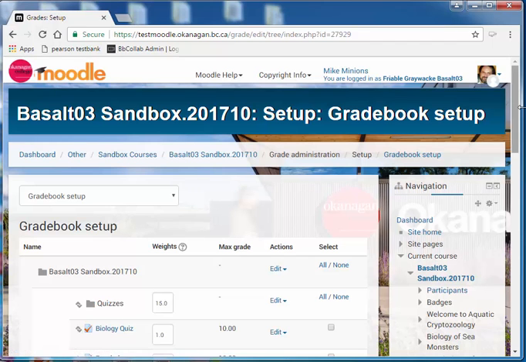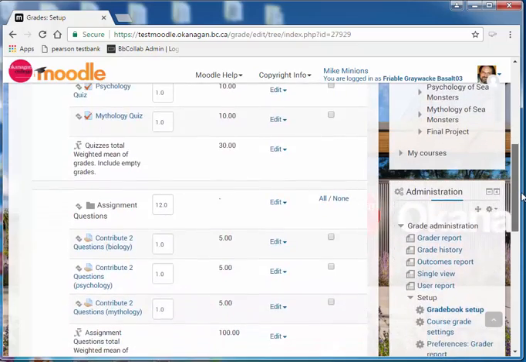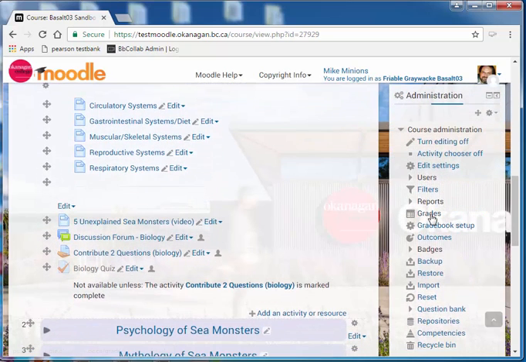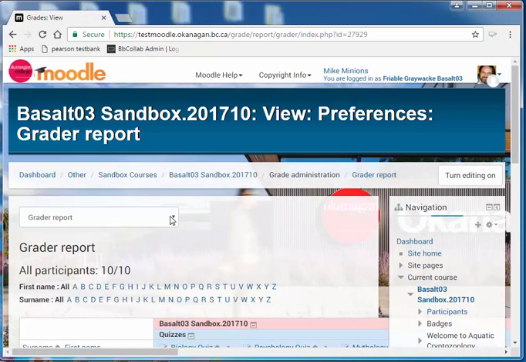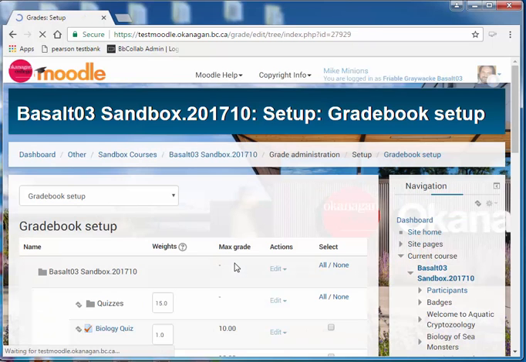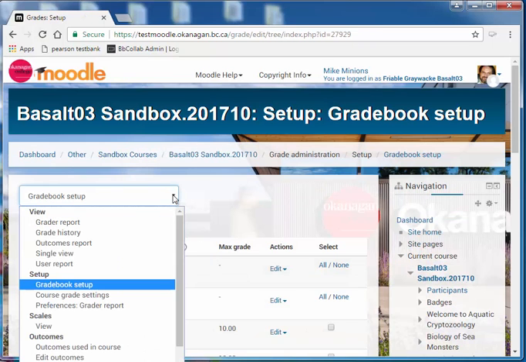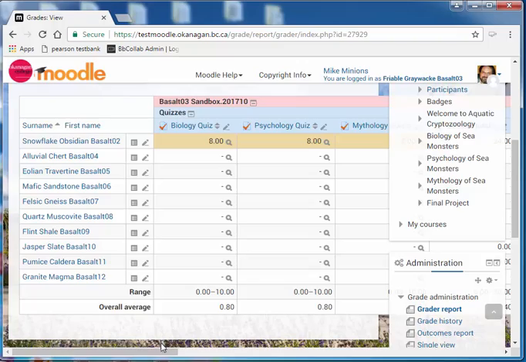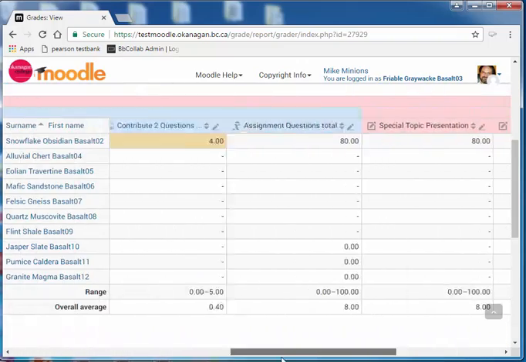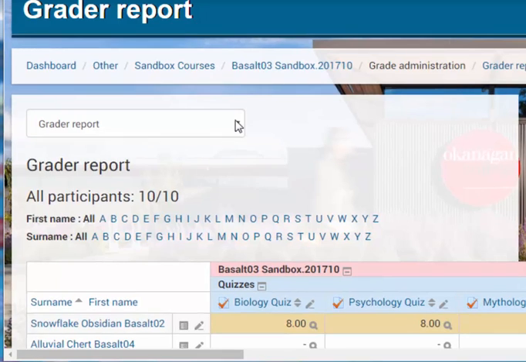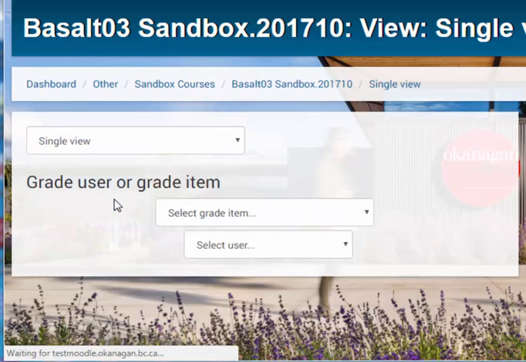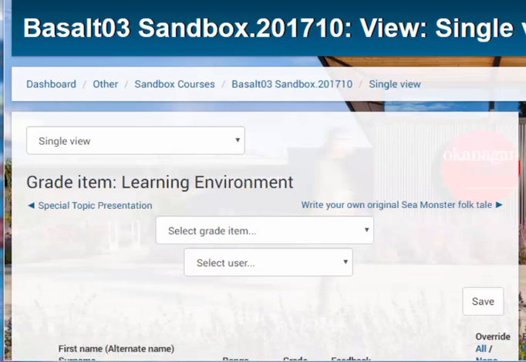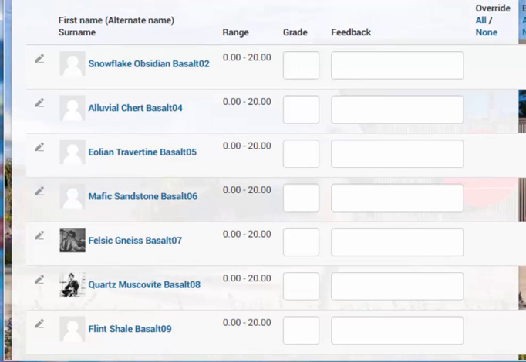Now, entering grades, that's where we go into, back at the course level, the shortcut to entering grades was administration grades. But once you're in, we were just in gradebook setup. You still have this pull down at the top left that lets me go into grader report. This is the old way to enter grades, and showed you tons of stuff and you had to scroll all over the place. There's an improvement. It's called single view. So I want to assign learning environment scores for all my students. Hey, look at that, they're all on one screen.